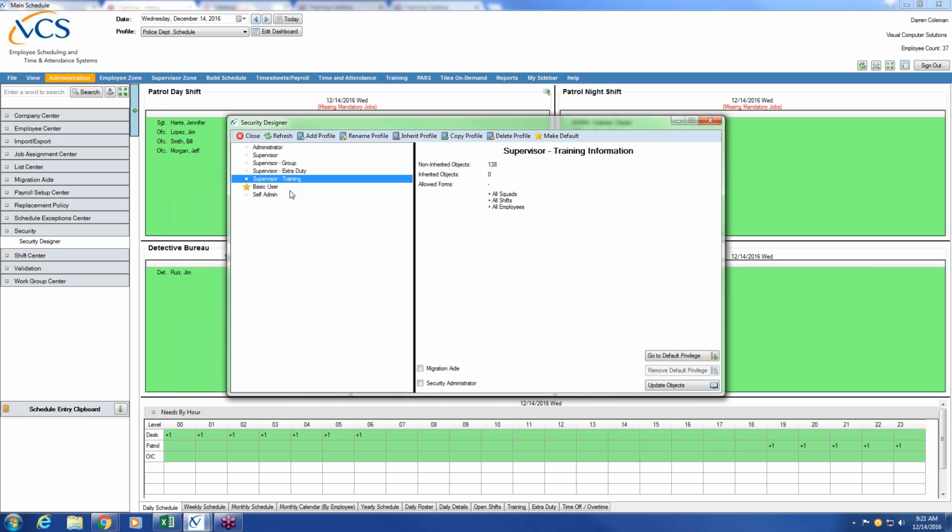And the last one, Supervisor Training, allows any supervisor access to the training and certification module. If that supervisor needs to be able to create training assignments, assign employees to those training assignments, assign them to that profile.